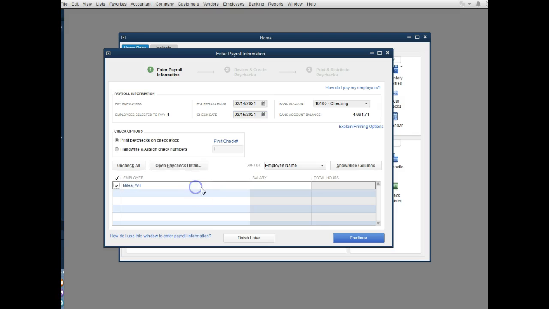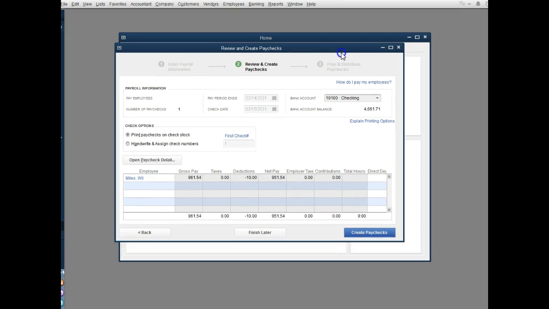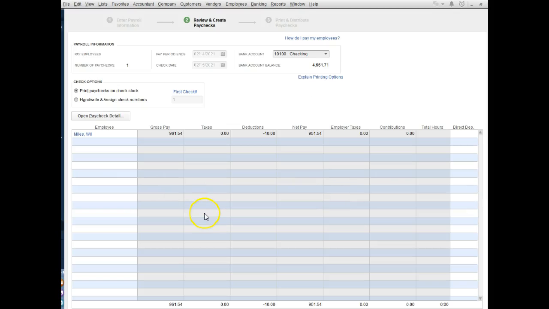We do know we're going to check off Will. And then you can see he's salary, so it's going to take care of that, and you can hit continue. Enter the pay period ends on 2/14. Select employees, and hit continue. And the payroll check detail comes up, and that's where you can start entering more detailed information. So I've made this bigger, and we can see that he has gross pay and that he has the charity deduction of $10. Now we have to add his taxes. So in the employee summary section, we see we're going to have to enter his taxes.